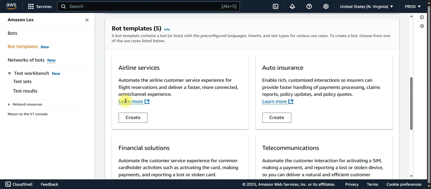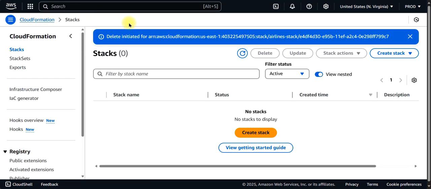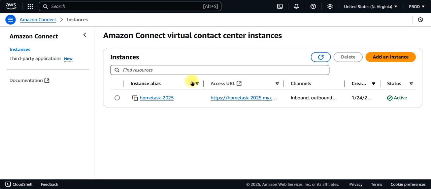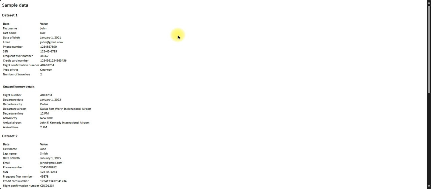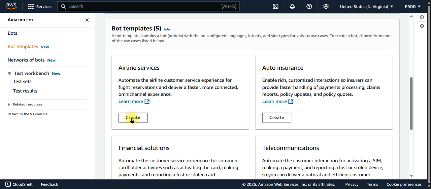Now, when I go and create the bot, like I said, I will get a stack, and it'll try to connect with my Amazon Connect Contact Center instance. And the goal is to make sure that we can test the bot and make sure that it's integrated properly with the Connect instance. And this is some sample data that I got when I went to create the bot. So let's try to do it.